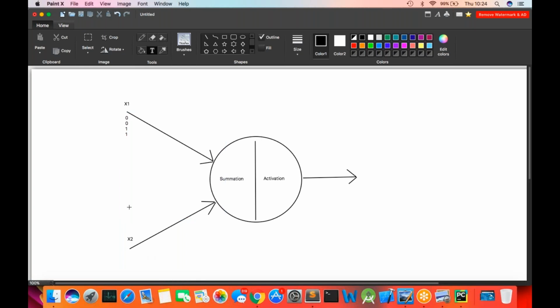For the first iteration, your summation function is going to take 0 and 0. For the second iteration, it's going to take 0 and 1. Then the next iteration is 1 and 0. And the last iteration is 1 and 1. So I have made 4 different sets of inputs, right? There are only 2 features, x1 and x2. This is how we are trying to work on this part.